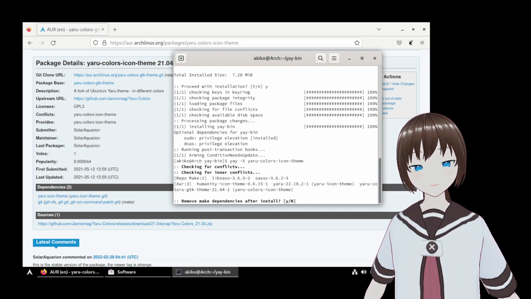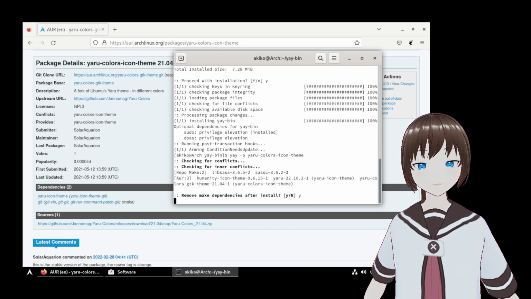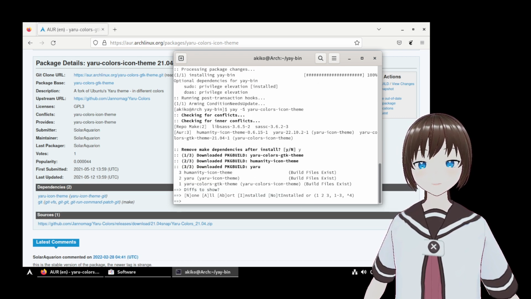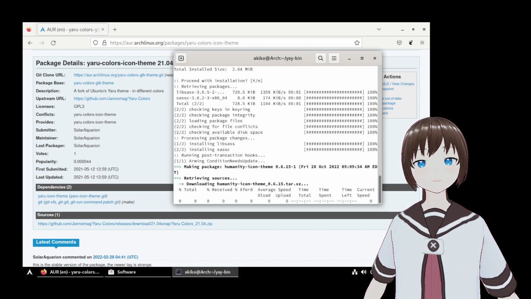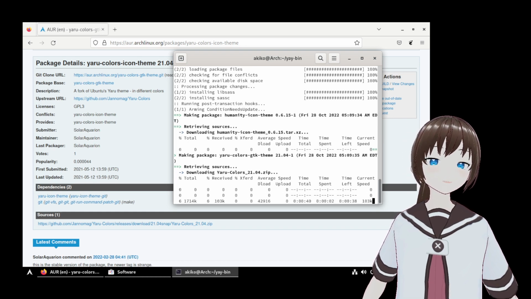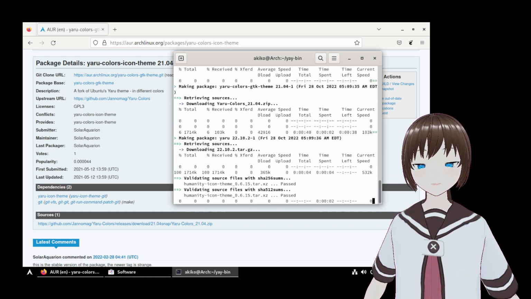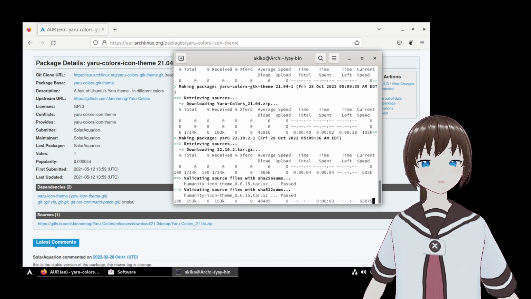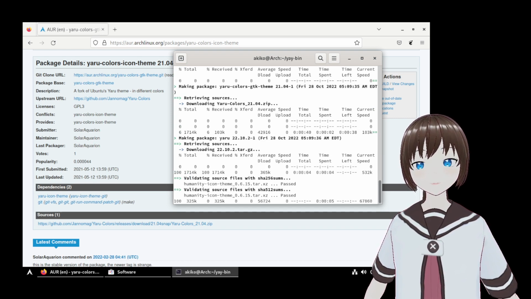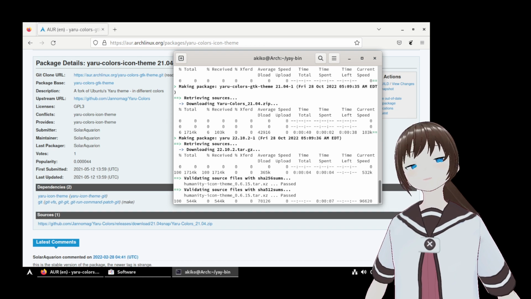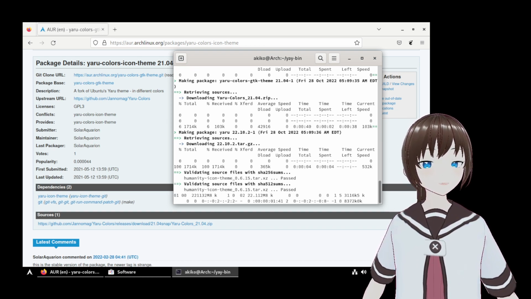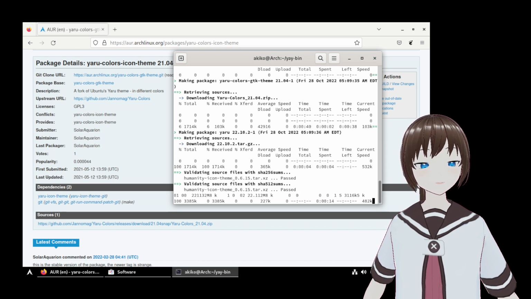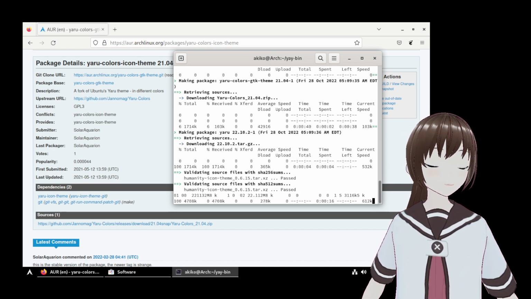We'll remove make dependencies after install because we won't need them again. Diffs to show, just press enter. Proceed with installation, just press enter. The capital letter means it's selected by default. So we're downloading an icon theme. I will show you exactly where to apply this icon theme as well. Then we'll wrap it up.